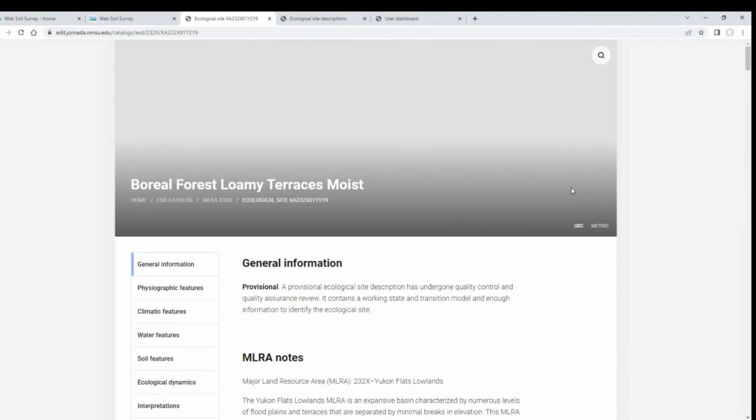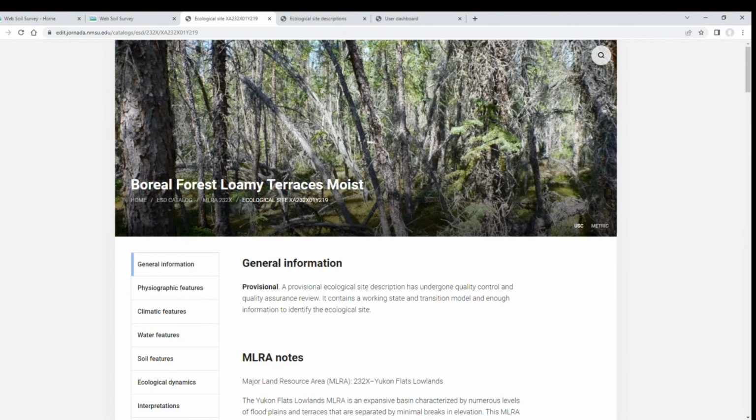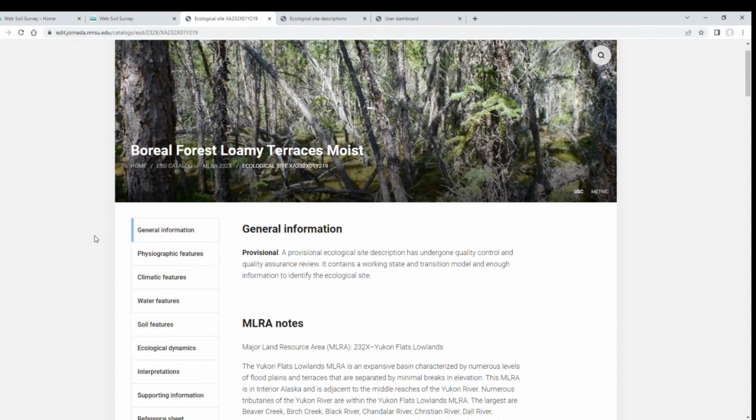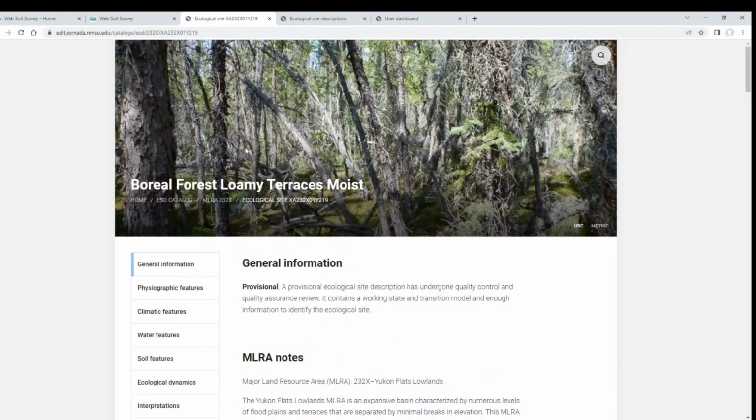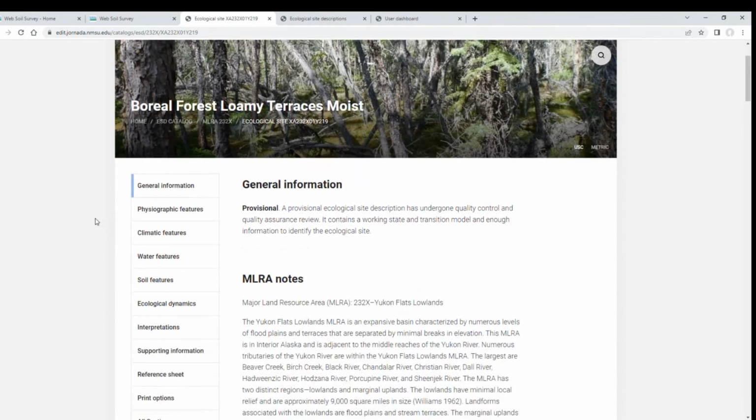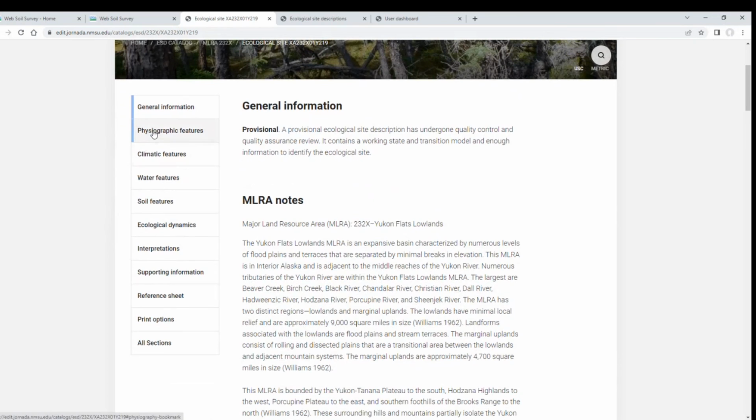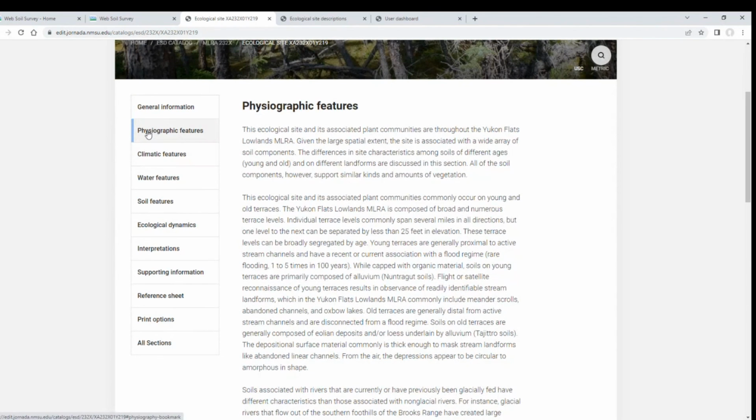By clicking on that hyperlink, I'm redirected right to the EDIT database where I was before, but this is specifically to this ecological site. And you can see here's a picture of what it looks like on the ground at the Boreal Forest, Loamy Terrace, moist ecological site. Now on the left, there are all sorts of different features described for this ecological site.